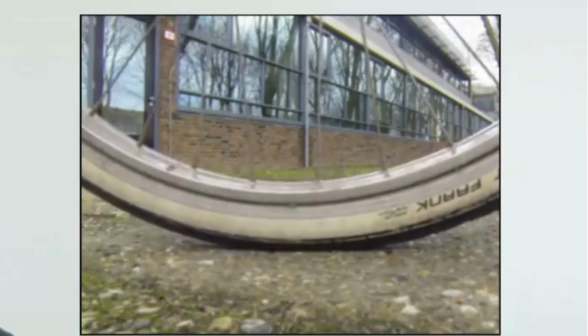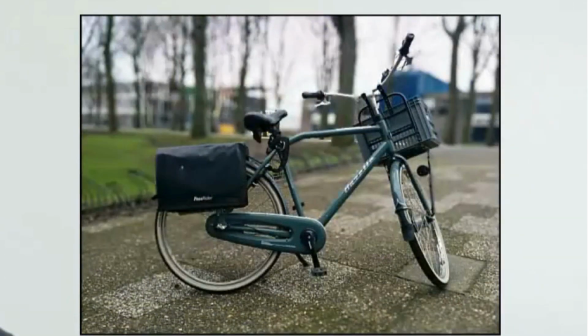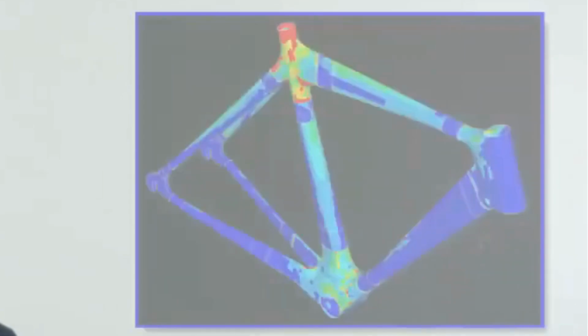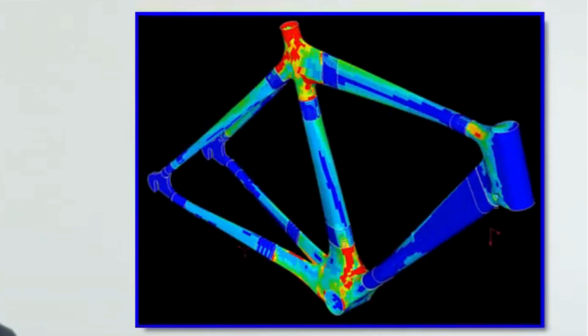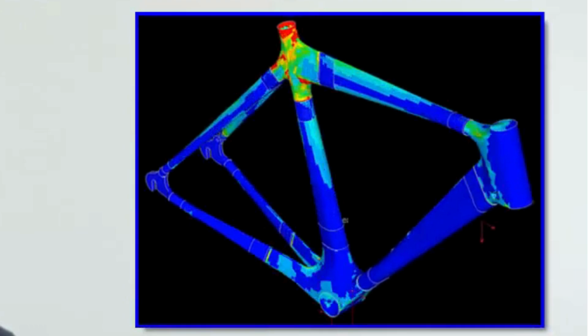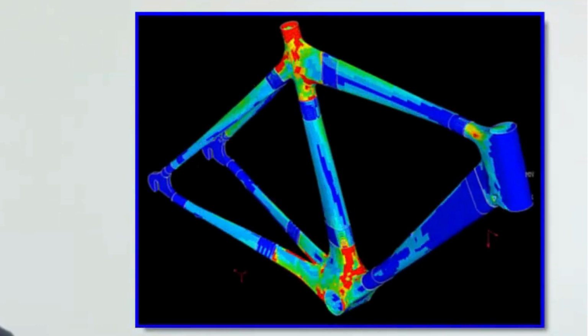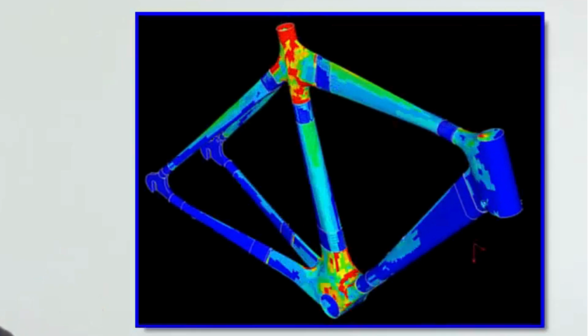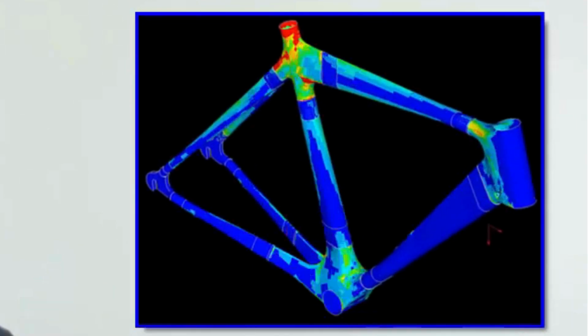What you may not notice, though, is that the entire bicycle deforms. The frame, the seat post, even the handlebars will deform slightly under your weight. If we simulate loading of a person on a bicycle in finite element analysis, we can magnify this deformation, as shown here, to visualize it a little bit better.